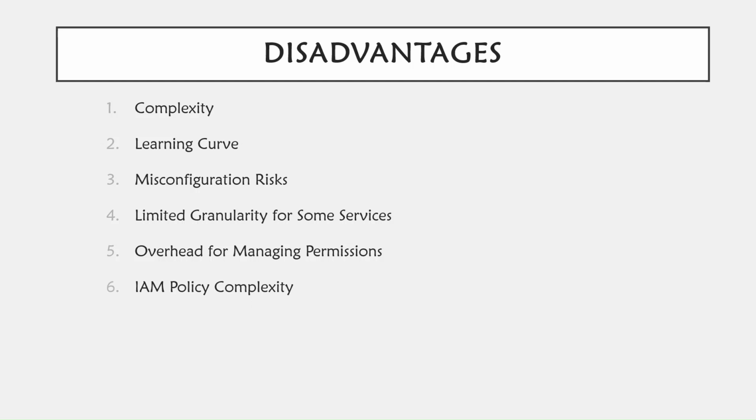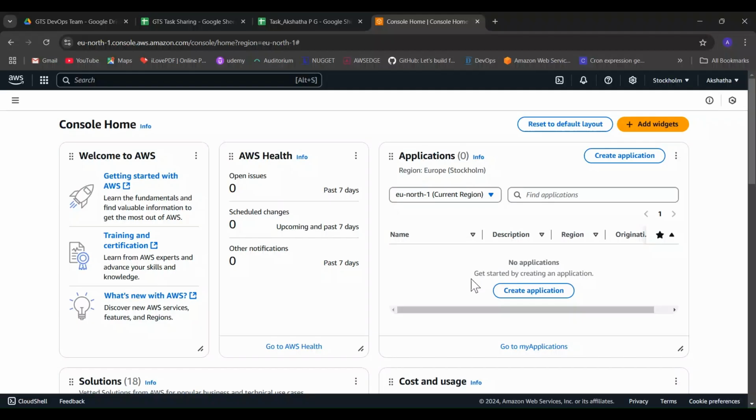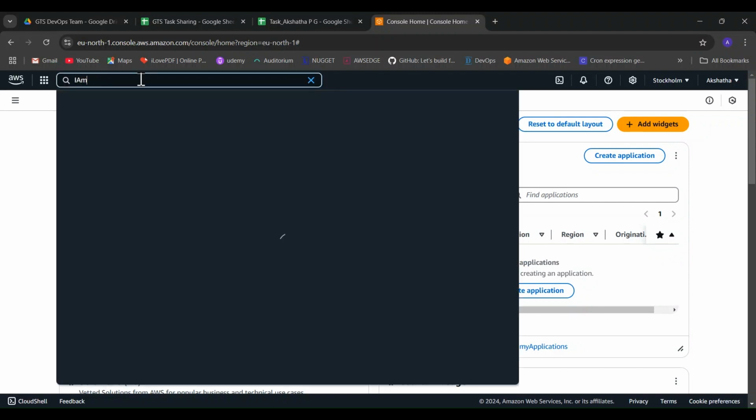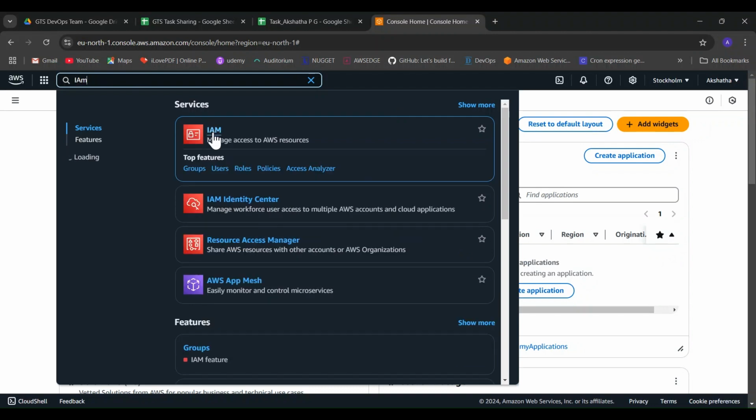So these are the concepts of IAM. So let's go to the AWS account. I'll show you how to create users, groups, roles, and permissions, policies. Everything I'll be showing in a practical. So let's start with the practical session. Go to the IAM console. Click on IAM.